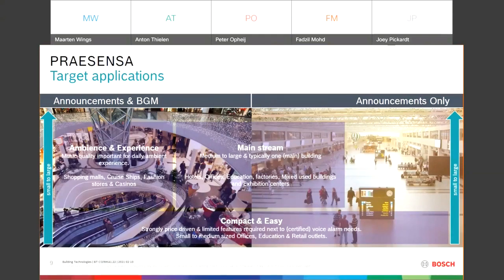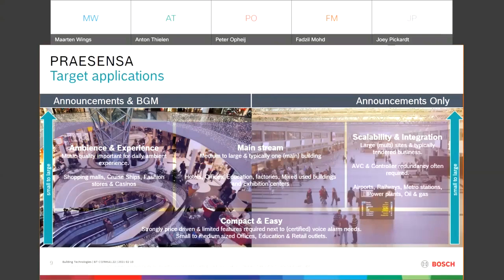And then on the left-hand side, we have the market segment where the ambience and the experience of the venue is really important. So where the music basically meets also the announcements, like in shopping malls or on cruise ships, fashion stores or casinos. And on the right side, we have the market segment where we really talk about larger scale installations. Very often it comes with multiple sites, like railway stations, airports, but also power plants, oil and gas facilities.